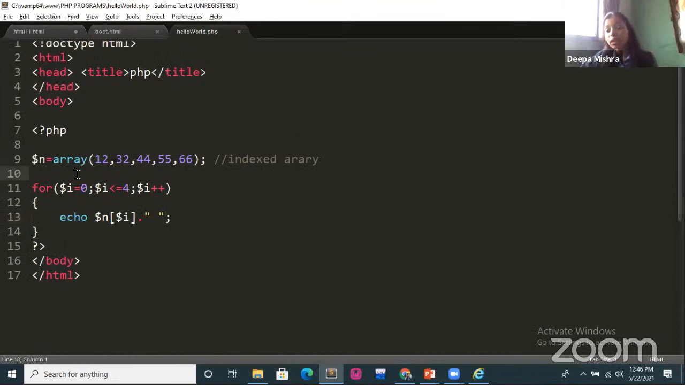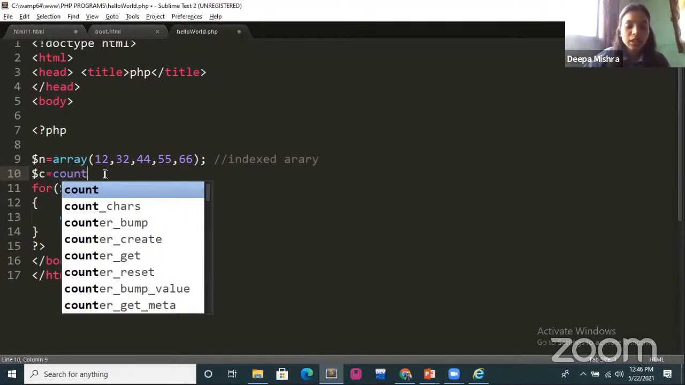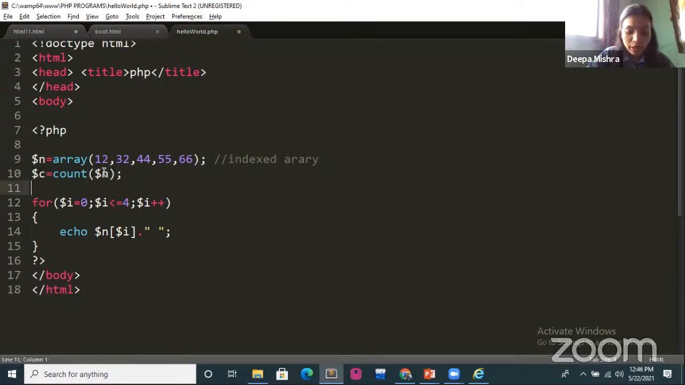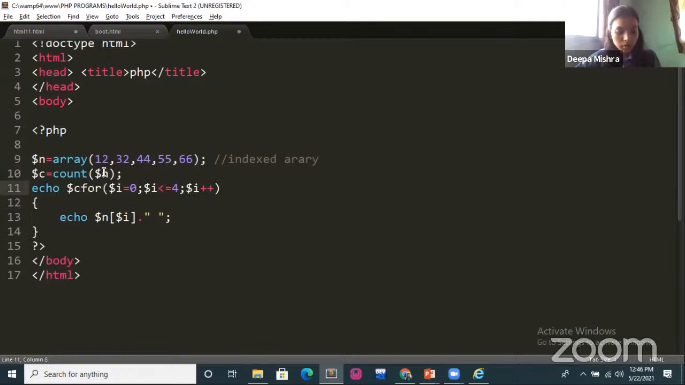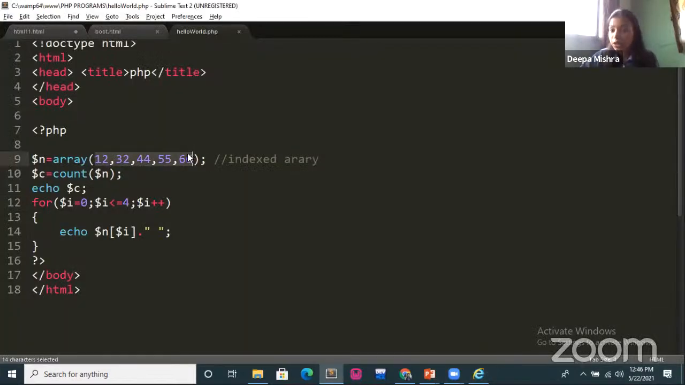Now in this, there is a count function which returns the number of elements present in your array. So here I'm displaying that the count function is there. This count returns how many elements are present in your array. So the name of the array is what? $n. So here I wrote $n. Just with the help of echo, just display what $c is holding. See, here it is the first value before 12. What is it? 5. So that 5 is indicating that a total of 5 elements are present in your array.